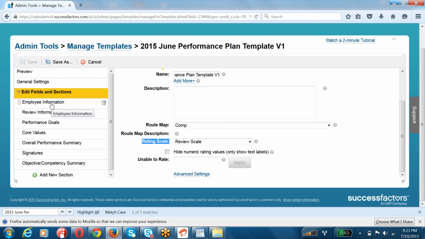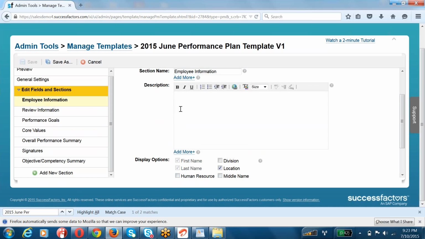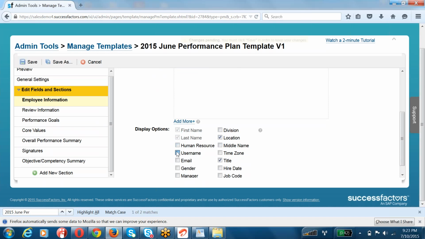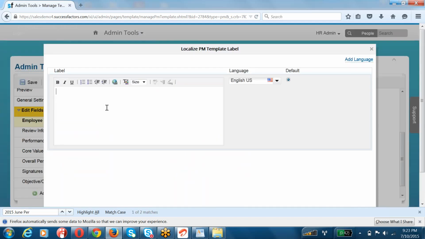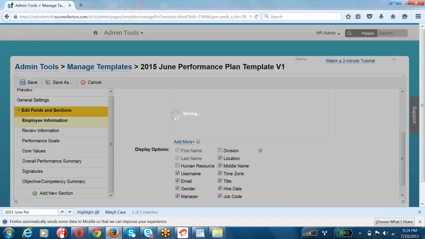And the different sections, as I showed you earlier, the employee information section, the review information section, and your performance goals, core values, and your competencies and your weightages, everything comes from this particular thing, guys. Okay, employee information, you see employee information, and if you want to provide any description, at the same time, if you want to display their first name, last name, username, email address, gender, manager, job code, anything, you can just go ahead and keep selecting those things. And if you want to add more, you can go ahead and put more details here, guys. Okay, and let me save these changes.